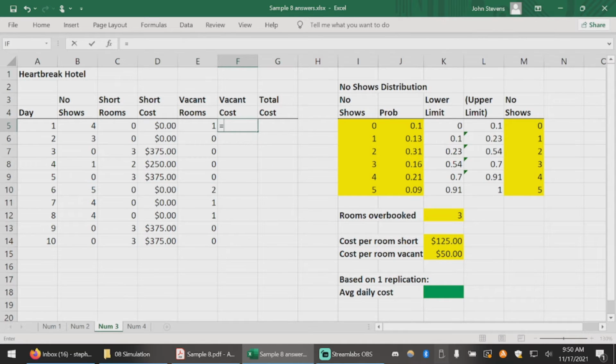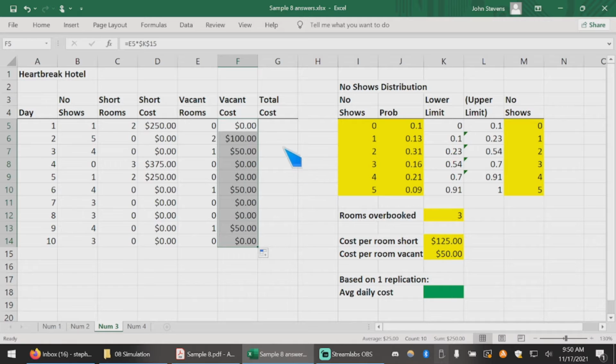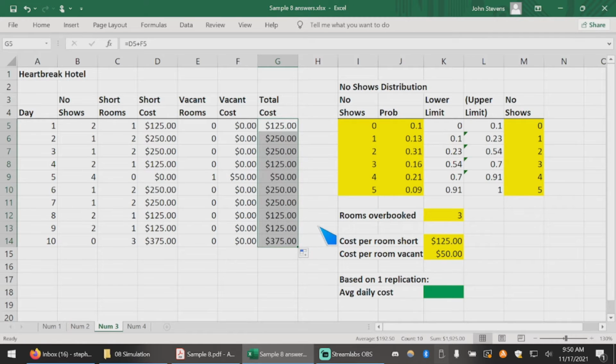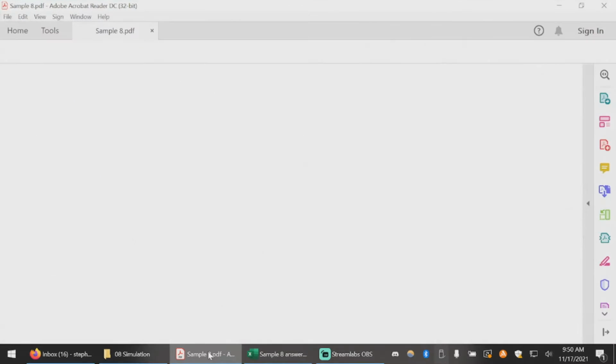Then the vacant cost, very similar to before, is the number of vacant rooms I have times my cost of having that room vacant, that I will fix, of course. I'll copy that down, and we are pretty much done. Then the total cost is simply the short cost plus the vacant cost. Easy peasy. Generate a few, see if everything looks pretty good. You can visually check most of it. Looks pretty good.